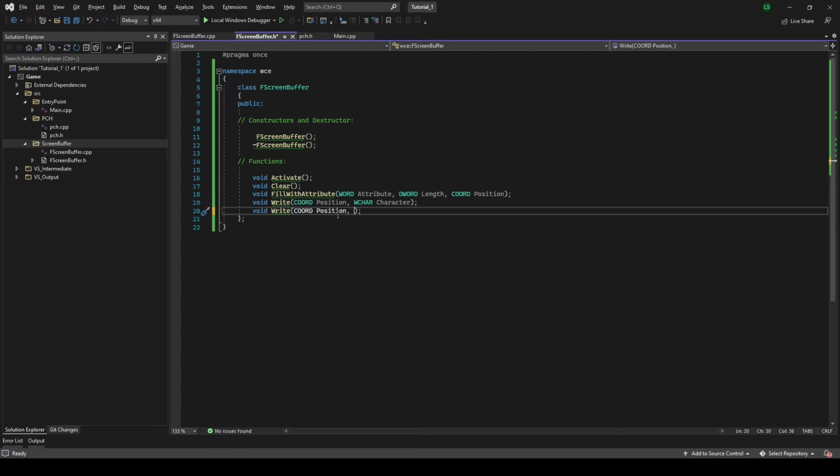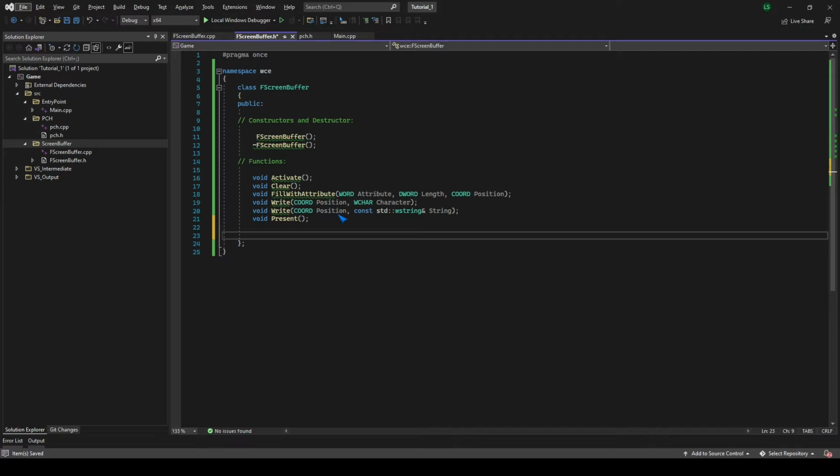First position and second one, const std::wstring reference. Let's call it just string. And we need present function to present buffer when it's ready.